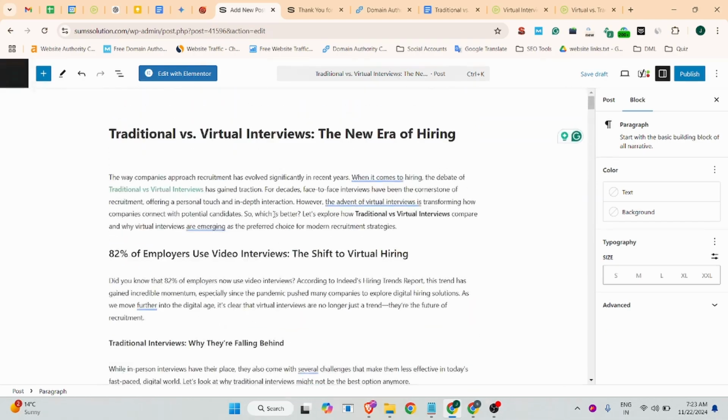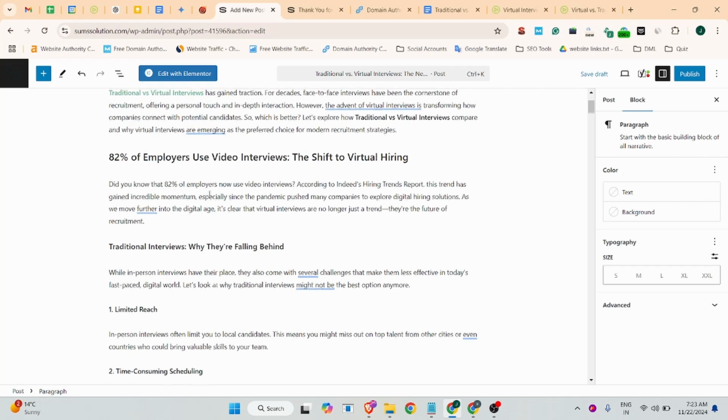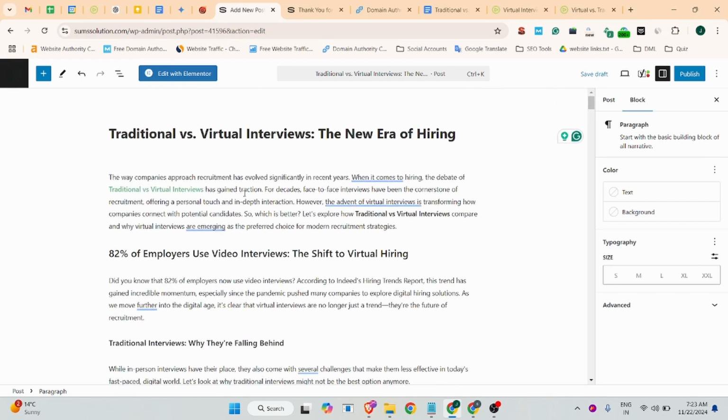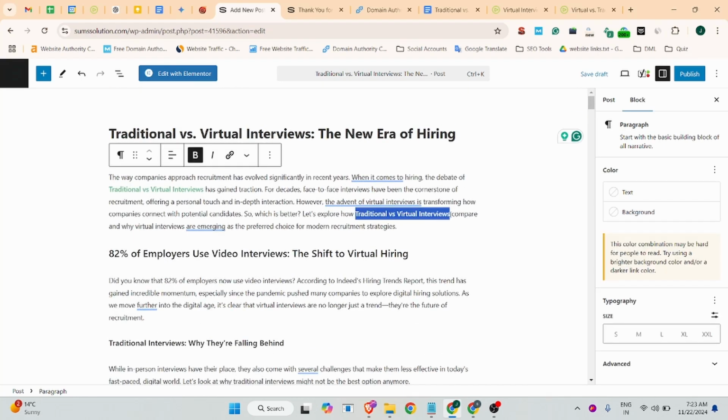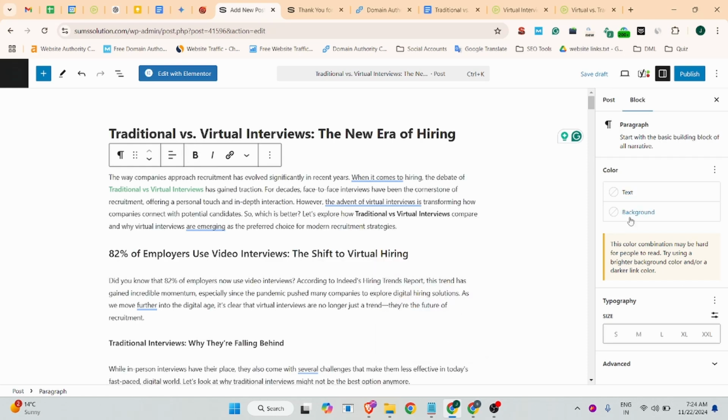And once you have optimized your article, now it is time to insert a hyperlink to your website. Simply select any keyword and click on the link icon, then paste your website URL and click on this arrow icon. Then you are able to insert the hyperlink on your targeted keyword. Okay. So now we did all the things.